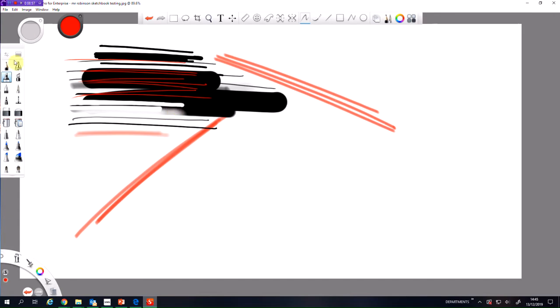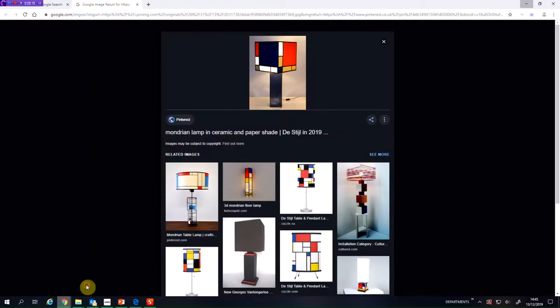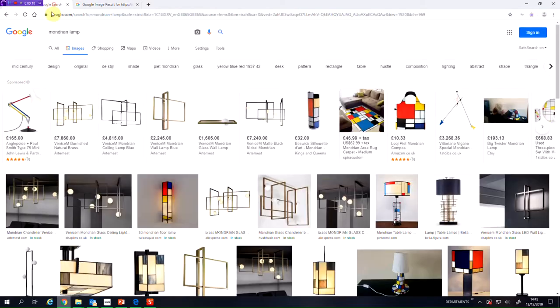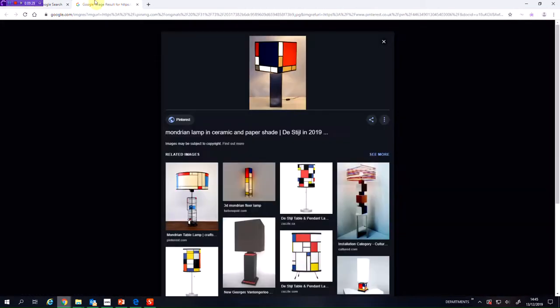So next thing that I want to show you is something that's really useful, especially if you are getting one of your sketches. So I'm going to just create a new canvas, and if you go onto Google and say I want to do a different version of a Mondrian lamp, so I type in Mondrian lamp, I click on the lamp, and there it is there.